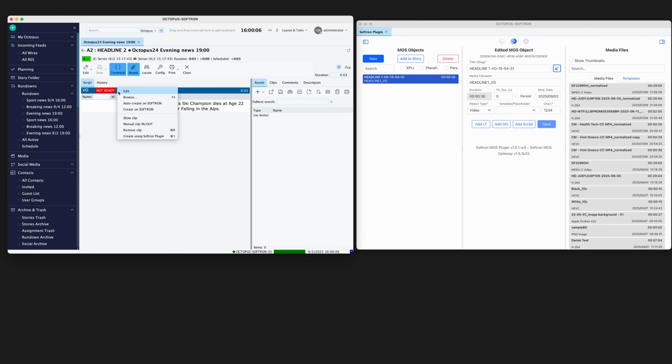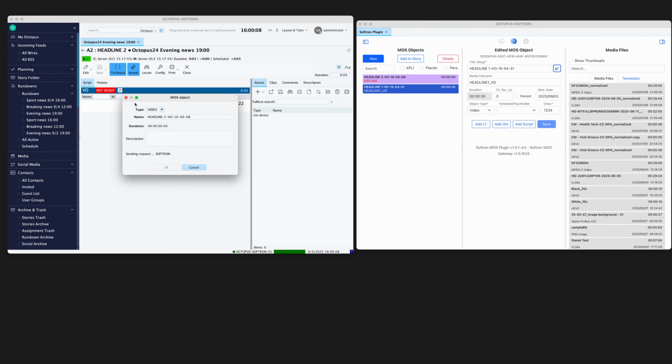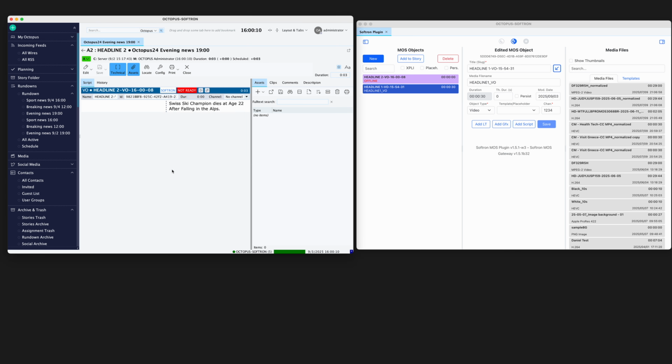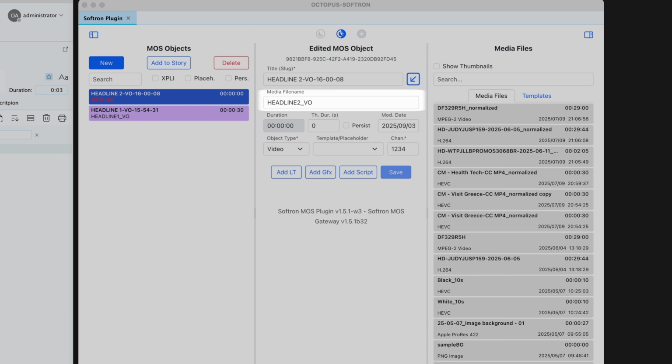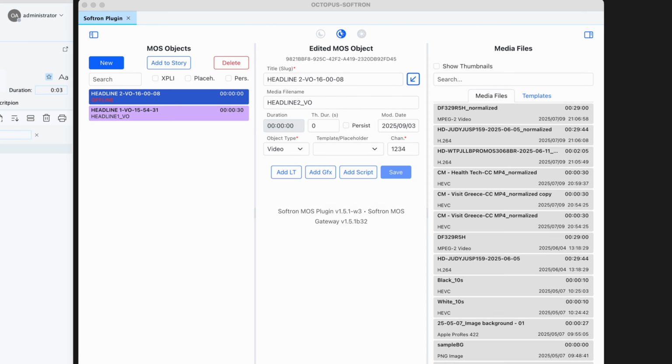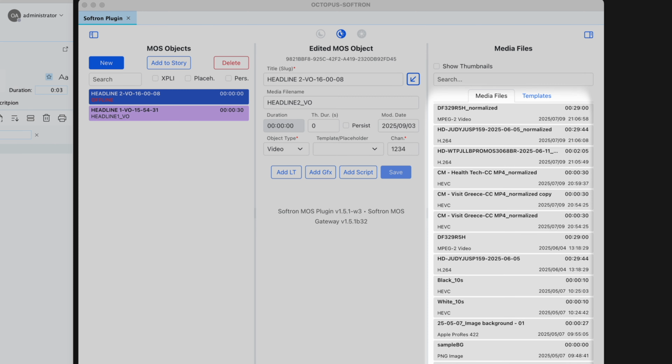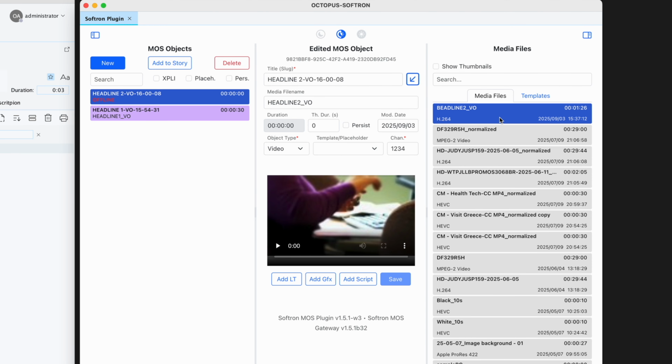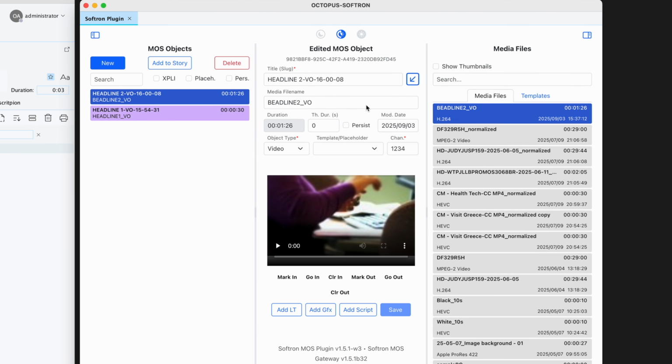So let's add another MOS object in Octopus, but this time we're going to take a different path to associate the media with the object. We already have the automatically generated file name, but we can use something else. We can just type a new file name, or we can even drag and drop from the media files on the right into the object. Let's say, for instance, the editor sent the video with the wrong file name. I can just drag the media file over and it'll go online.